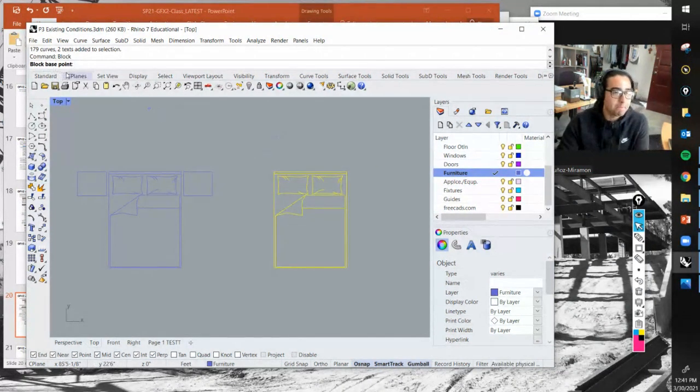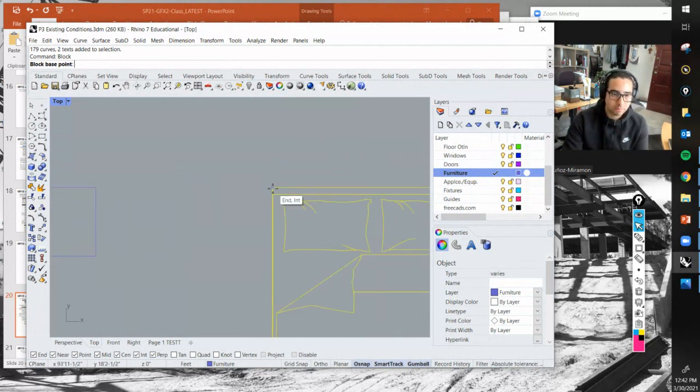Now it's gonna ask you for a block base point. A block base point is anytime that you insert the block or you copy paste the block, it's the point that is gonna snap to. Think about it as the origin. And really, at this point, it doesn't really matter, but I do like to select a corner, either the bottom left or the top left. I'm gonna do the top left for right now. All right, so I'm gonna specify that as the block base point, okay?